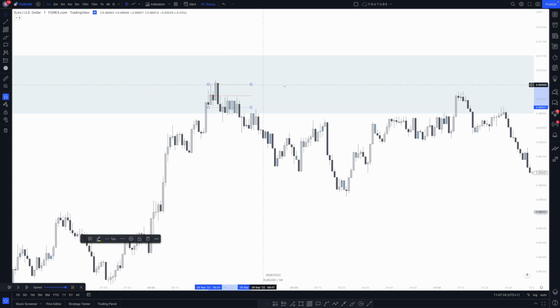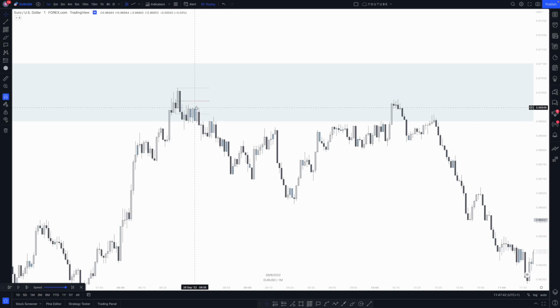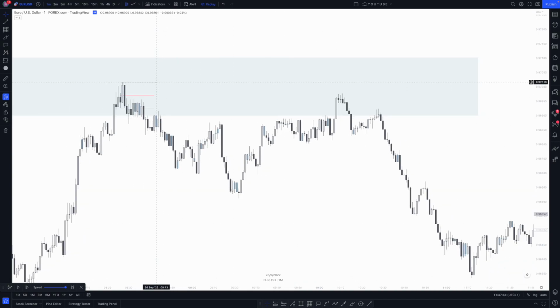Then, as you can see, we get a little pullback here with this bearish candle, and then a break of the high again. So your range would move from here to here, and that would be the extreme of your range. As you can see, then we get a break to the downside, and here is where you would set your entry. We don't actually get a tap in here, but let's see if we get a tap in over here.